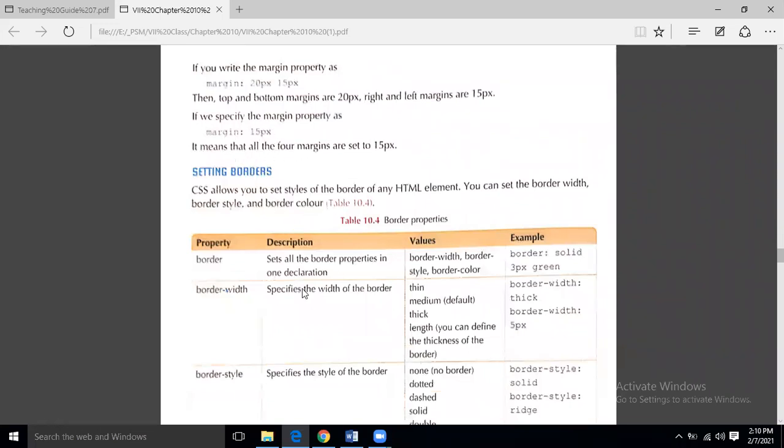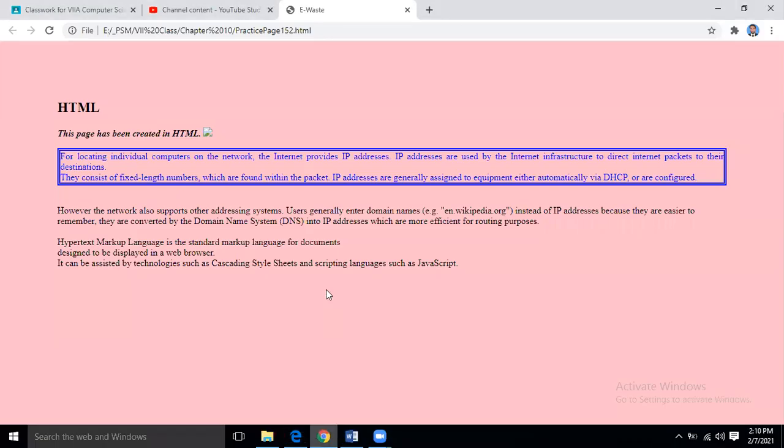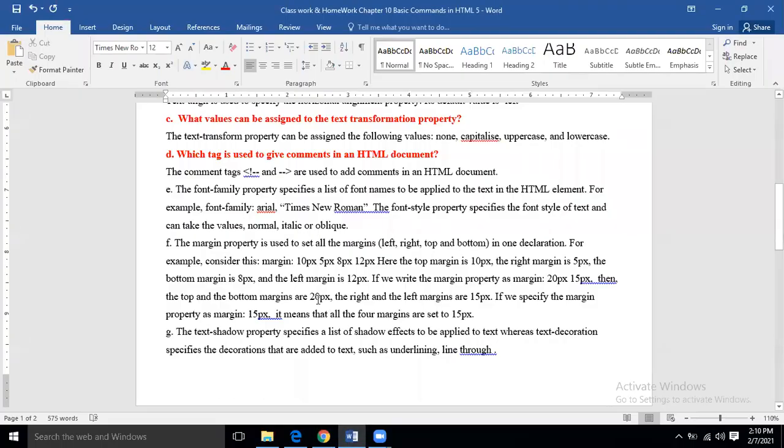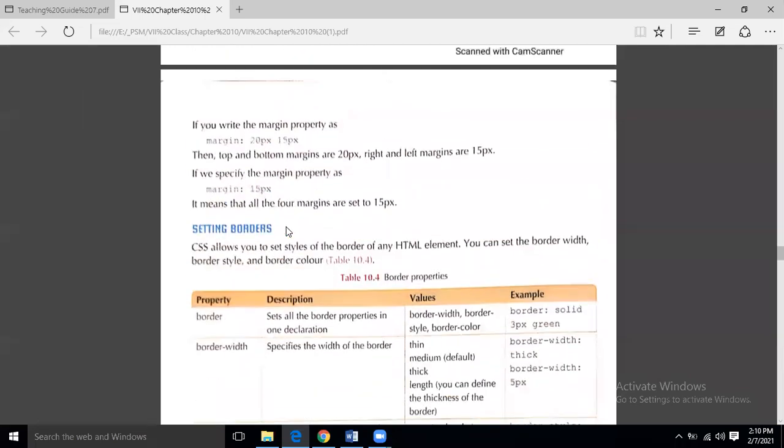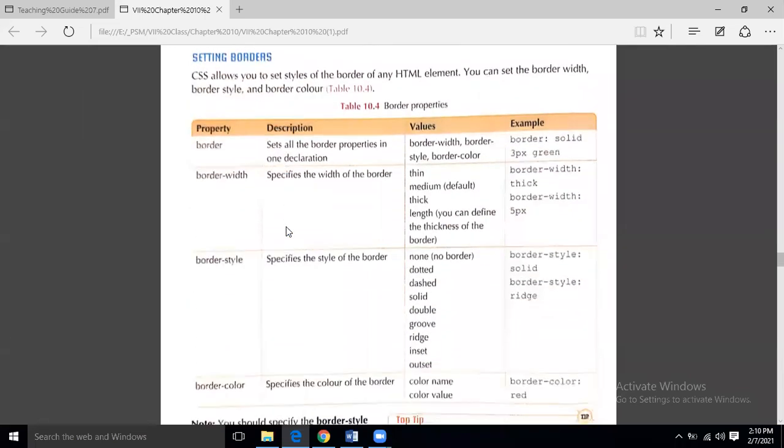So what did I do in the last work? I had applied it on all four sides. A 100 pixel border I had given on all four sides of my work. So similarly, it is basically about the margins. Now we talk about the border.